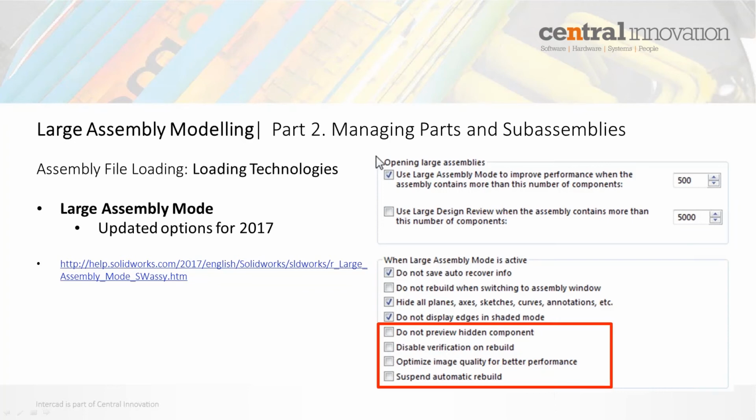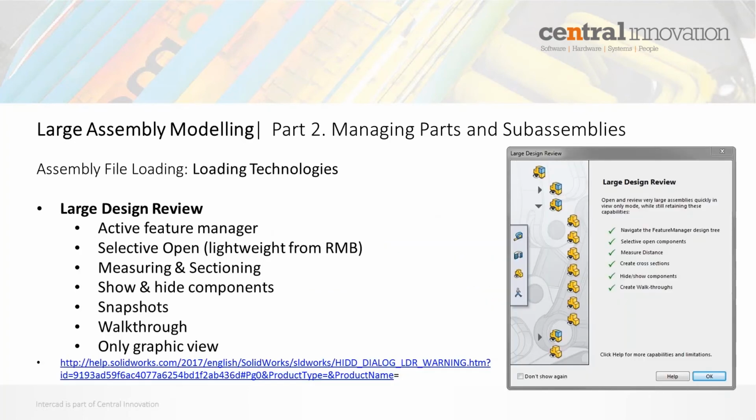Right, moving on. Large design review. This is a fairly significant mode when working with large assemblies, because it doesn't give you an access to a lot. It does give you an active feature manager. It allows you to selectively open lightweight from a right mouse button click. It does allow you to measure and section. You can show and hide components. You can take snapshots, make walkthroughs, but it's really only a graphic view. And again, I've put a link in there to the help location where you can check out exactly what this does and doesn't do.